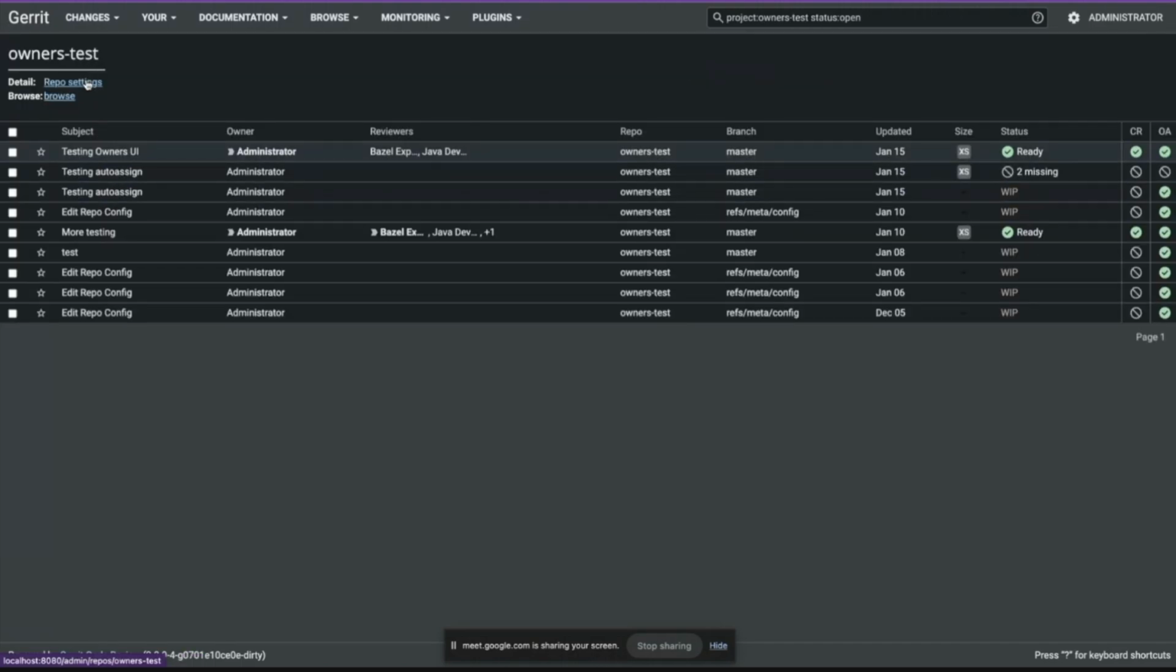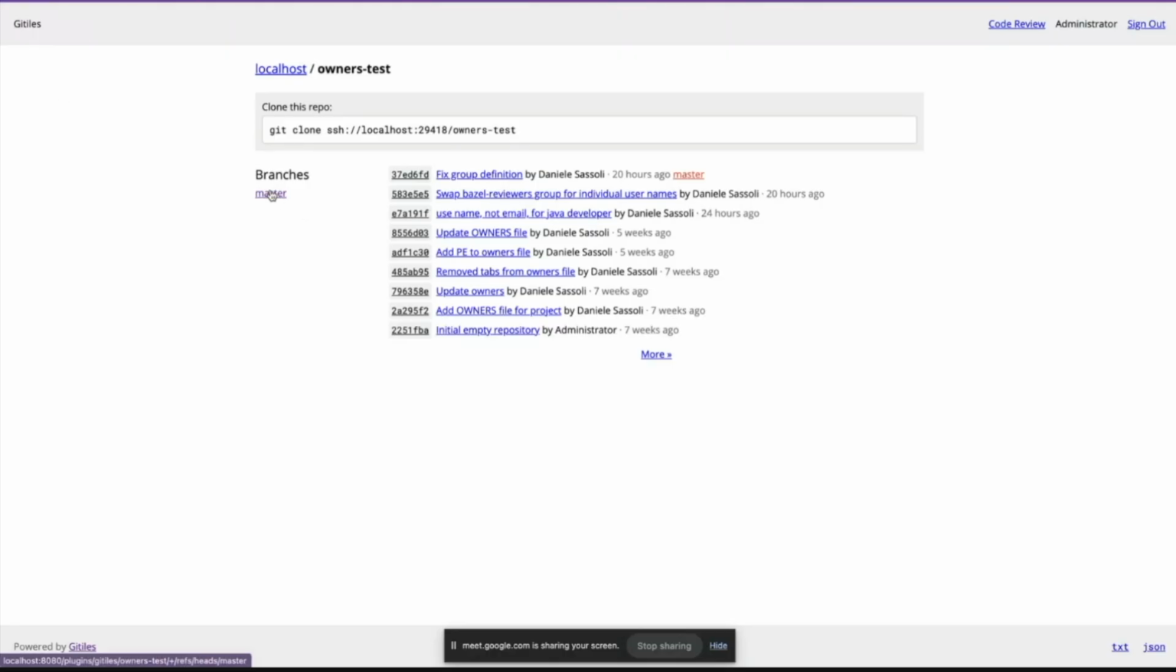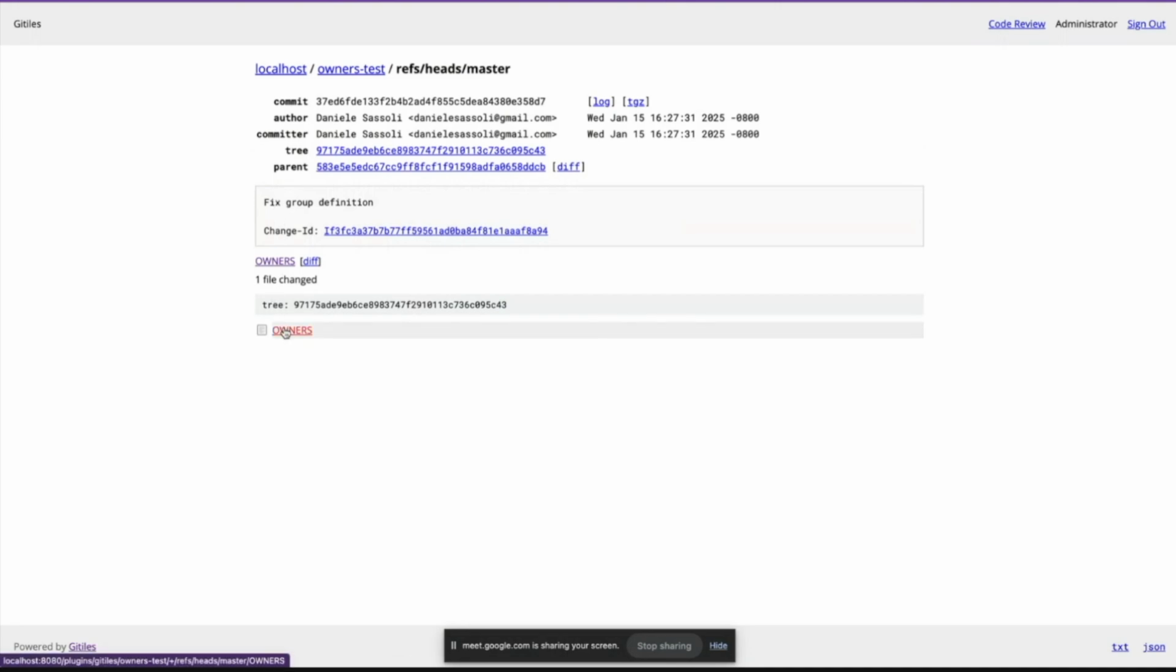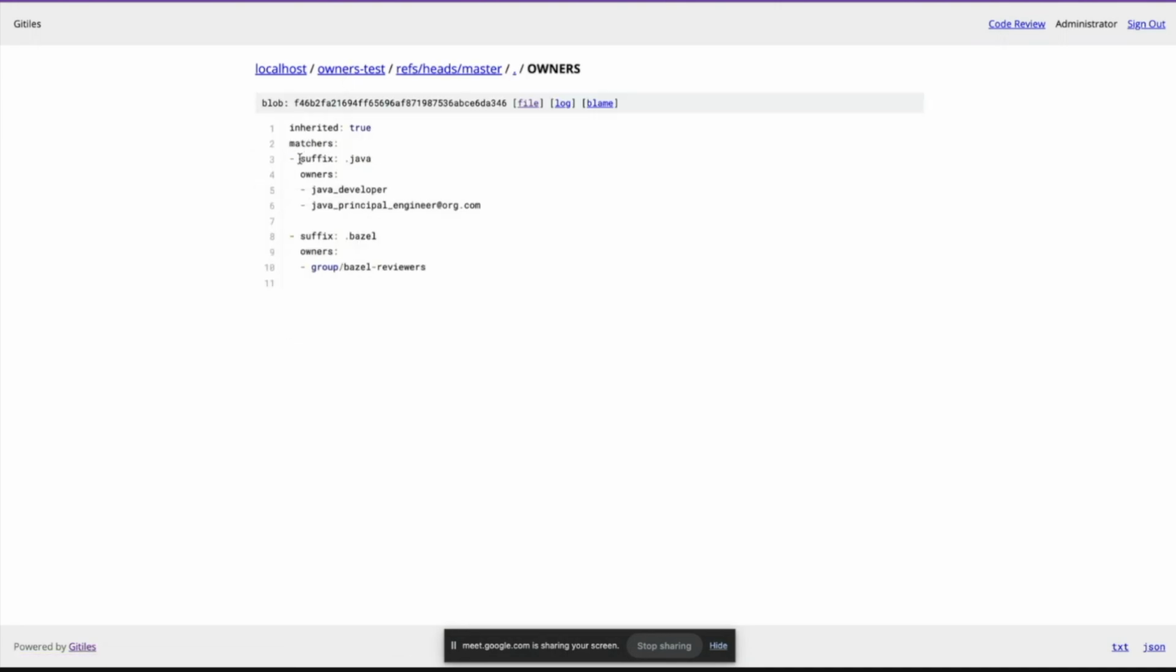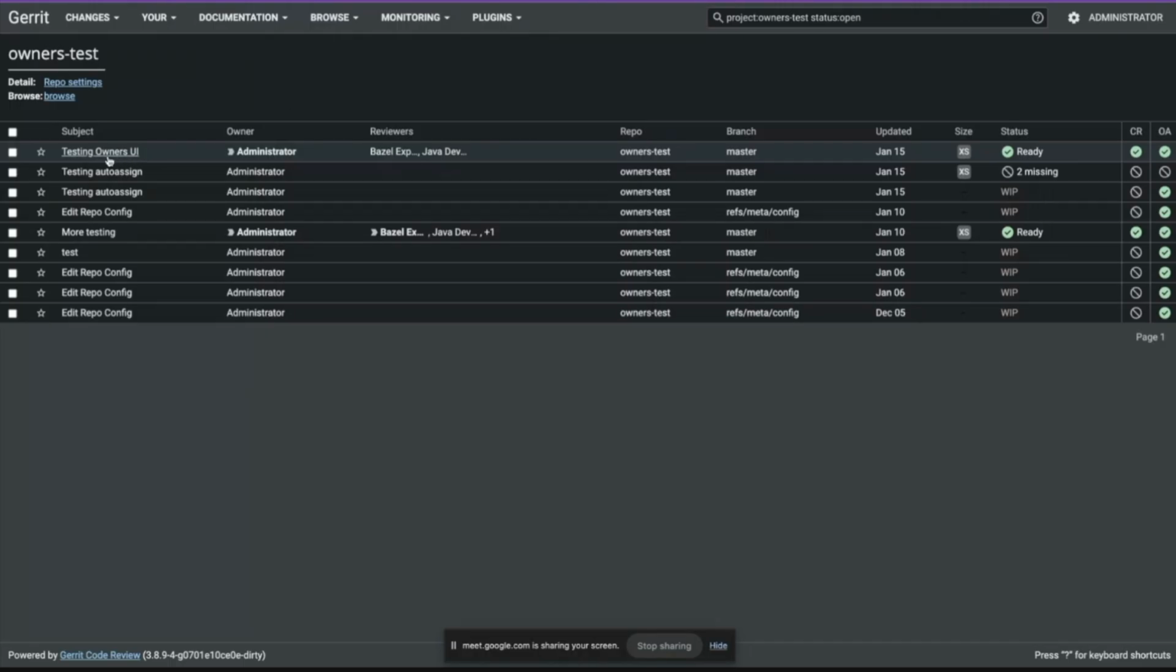If we browse the repo, if we go on master, you can see that the owners file looks like this. So you've got your suffix .java files owned by Java developer and Java principal engineer, while the suffix .bazel is owned by a group called Bazel reviewers. I can tell you that the members of Bazel reviewers are Bazel developer and administrator. All right. And then the submit requirement is just essentially the default submit requirement. Okay, so back to us.